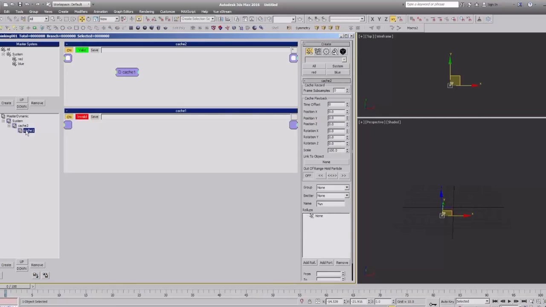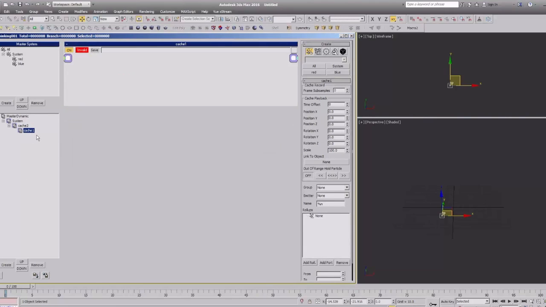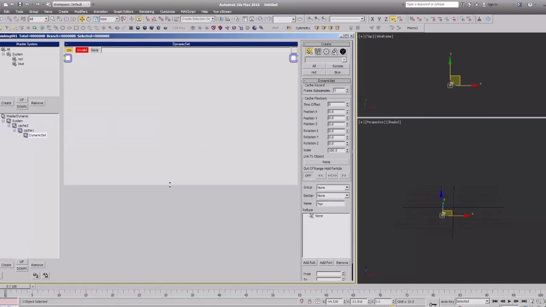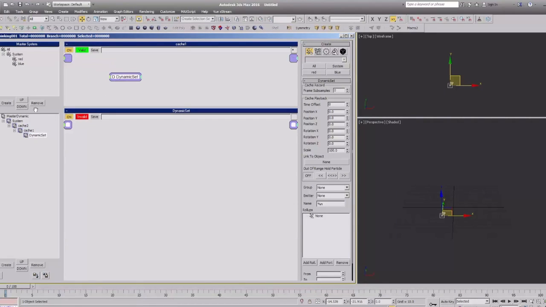So let's get into it. Here we have cache 1. Let's create some particles. Oh look, a new version of GreenShot. Alright, so inside cache 1 we will create a dynamic set.